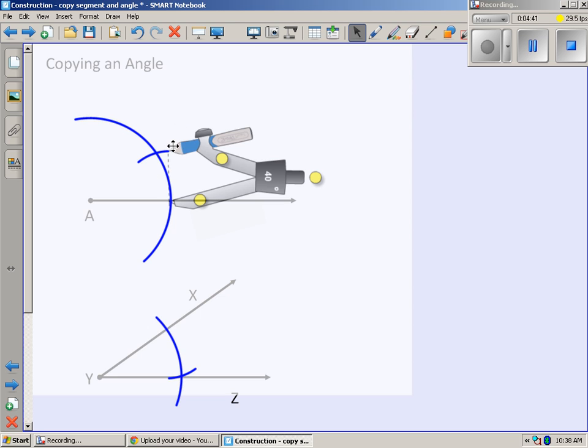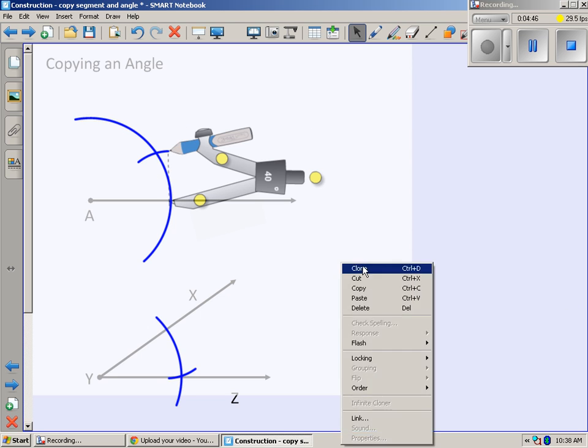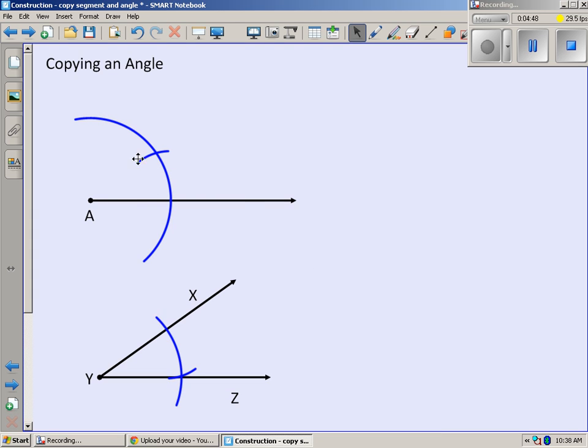And now, when I get rid of my compass, if I draw a ray through that little X that I just made, I now have an exact copy of the angle I started with. And so you can see that angle XYZ, or angle Y, is now an exact copy of angle A, or A is an exact copy of angle Y.